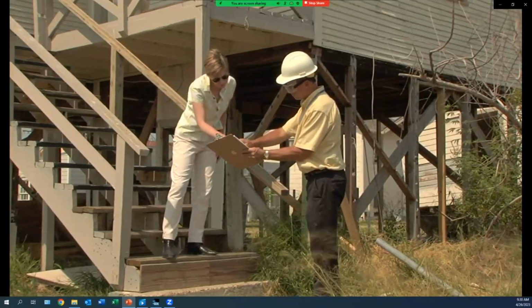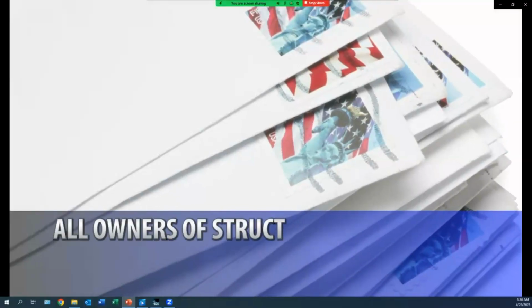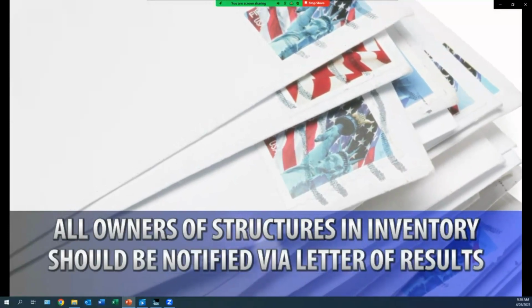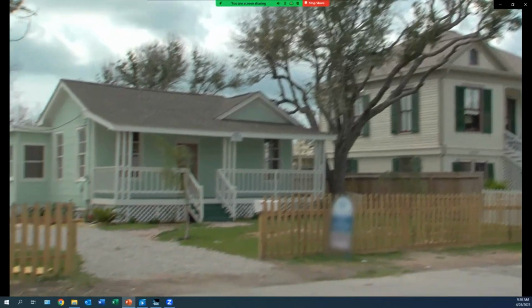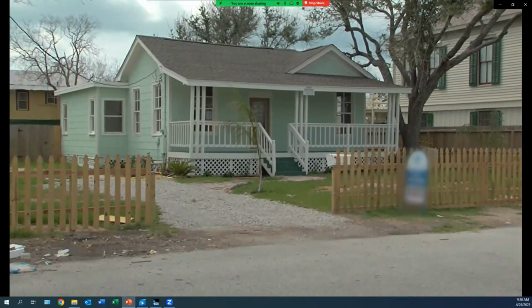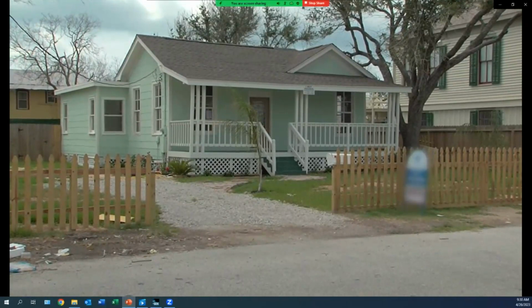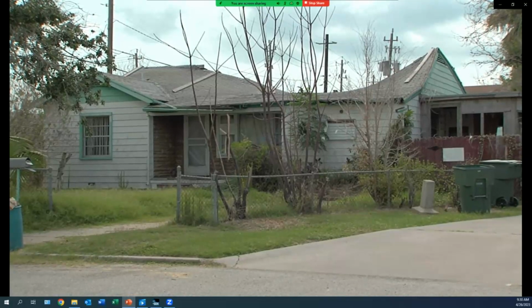Local officials must contact owners to inform them of their findings. All owners of structures that were inspected as part of the inventory should be notified via letter about the results of the SDE determinations. If the structure is not substantially damaged, the letter only needs to notify the owner that floodplain development permits will be required prior to rebuilding activities. If the structure is substantially damaged, the letter should indicate this to the owner and identify a person the owner may contact to discuss rebuilding alternatives and requirements. The owner is responsible for scheduling a meeting with the designated point of contact.